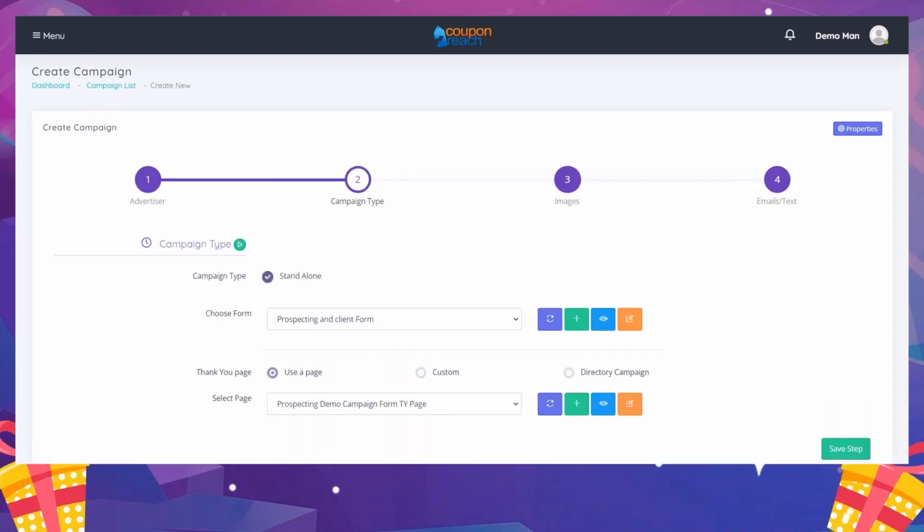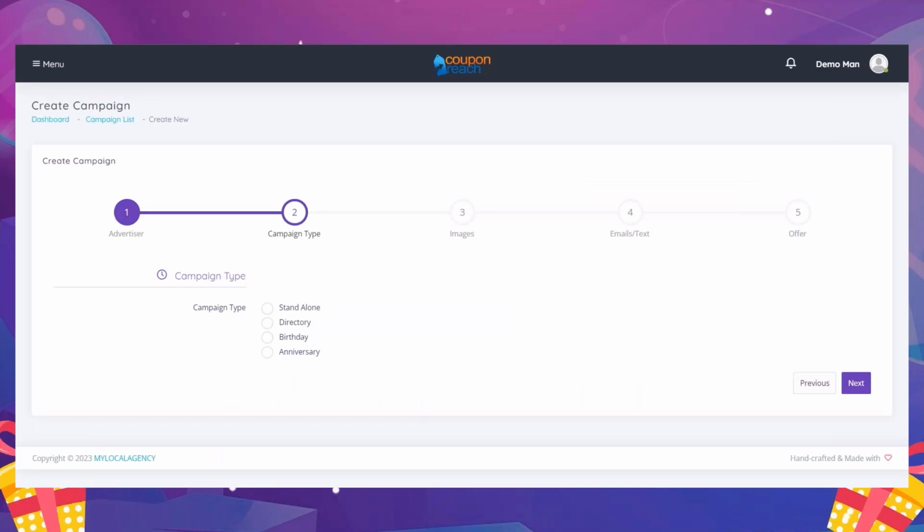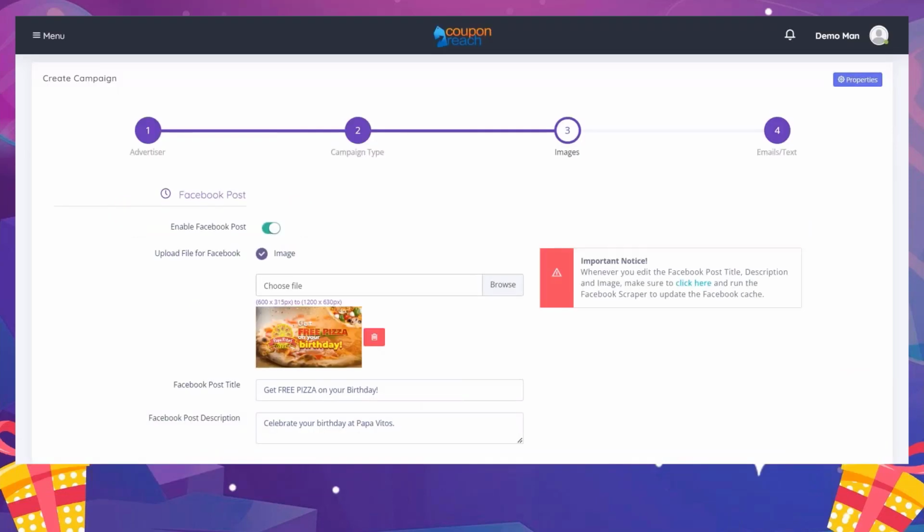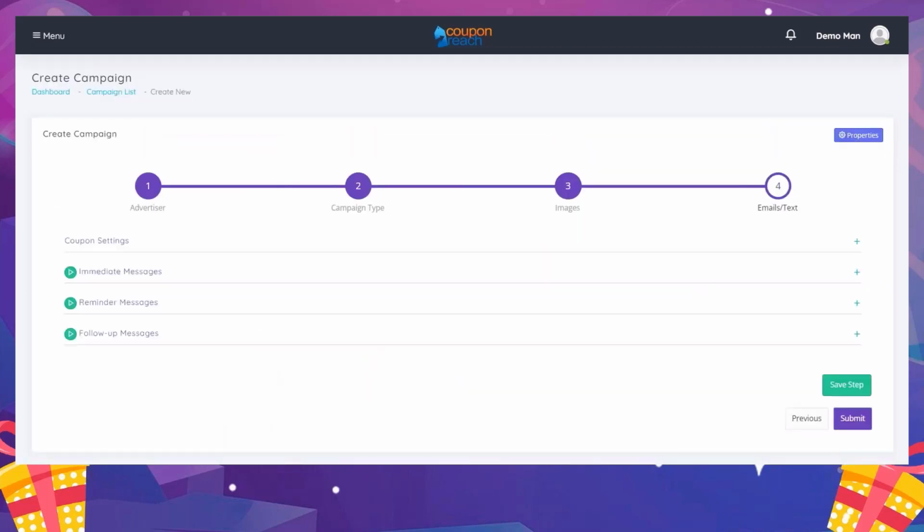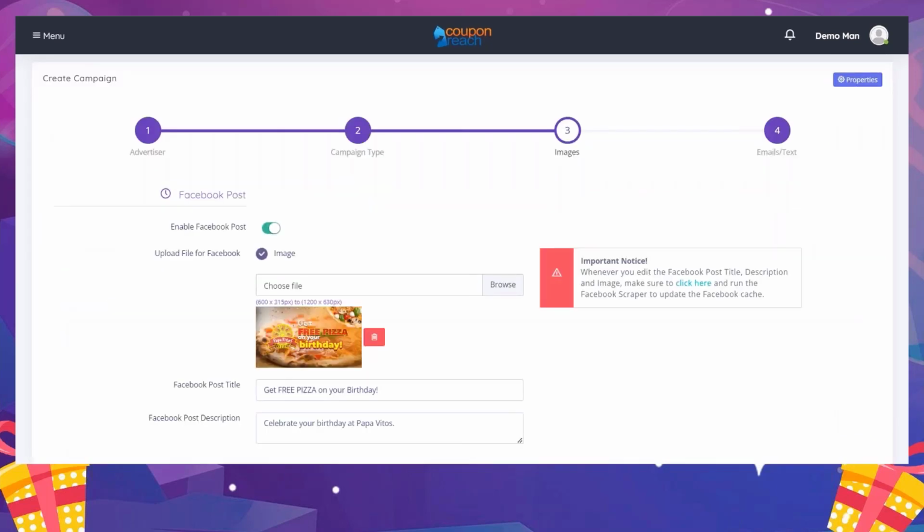And step 2 is the campaign type. Since this is a template, this is already set to standalone campaign. And these are the different types of campaigns that you could do in CouponReach. And step 3 is the place where you can set the images and captions should you want to post this campaign on Facebook. So basically you're setting up the metadata, which is like an image, title, that kind of thing. Step 4 is the messaging. Oh, and this doesn't do anything except illustrate the link if you post it on socials, is all that does.